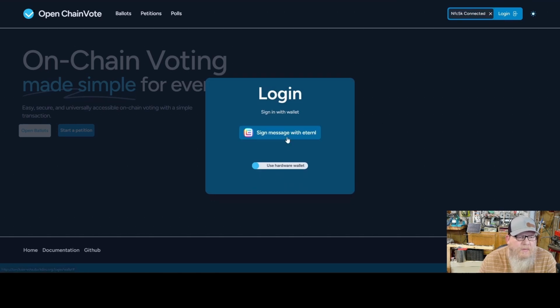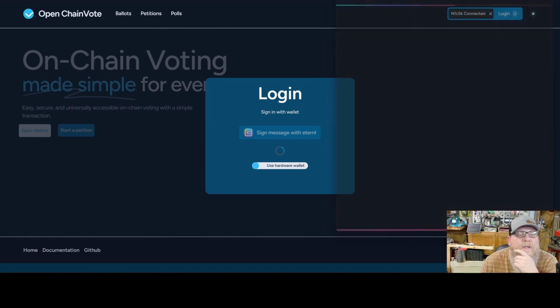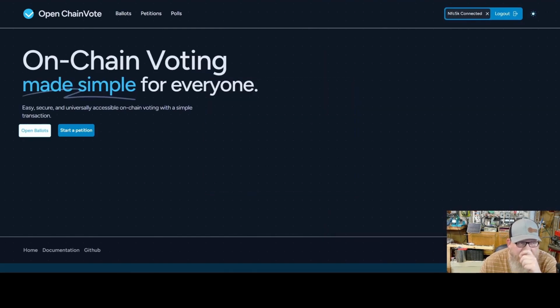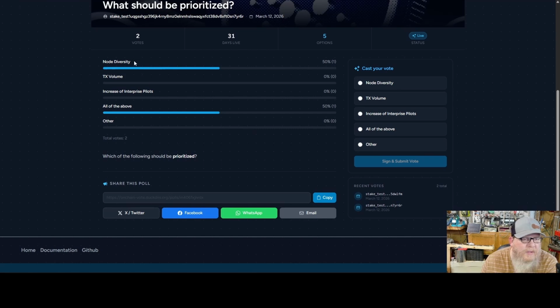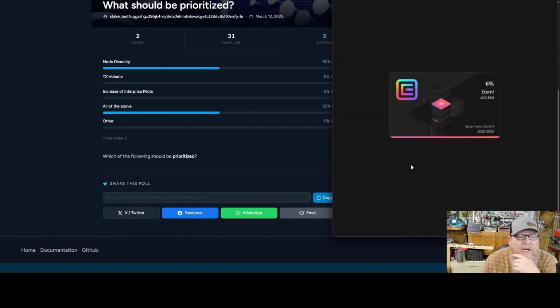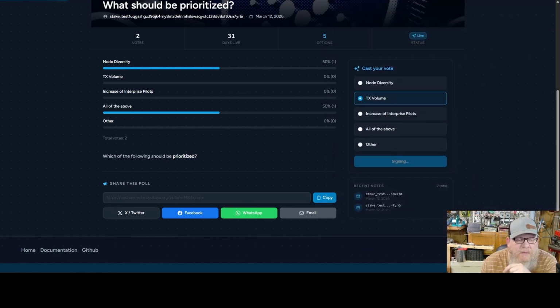I'm going to go to Eternl, sign message with Eternl. This is the wallet that we just created. Sign. Now we're in. Okay. Polls. This is the section we want to focus on. What should be prioritized? No diversity. TX volume. Increase of enterprise pilots. All the above. Other. Just to be contrarian, I'm going to select TX volume. Sign and submit. So here's where I would sign, just like I was signing a transaction. This is going to cast my vote on this poll.